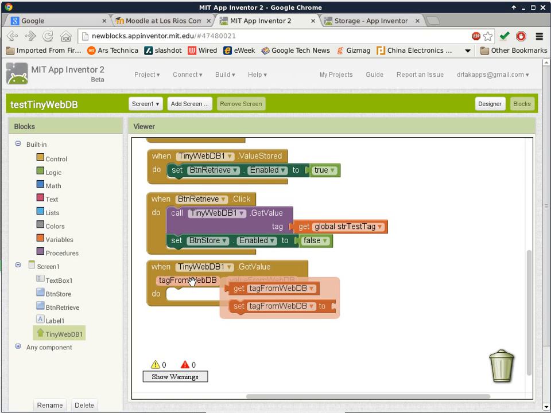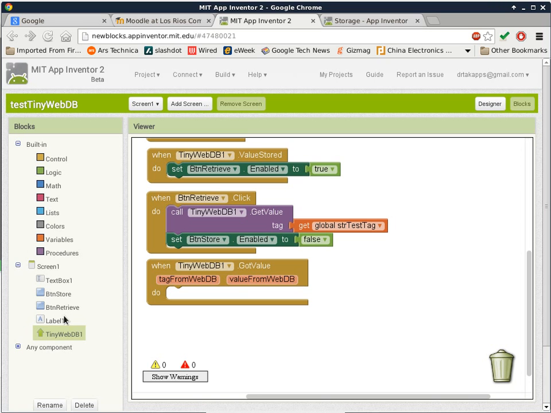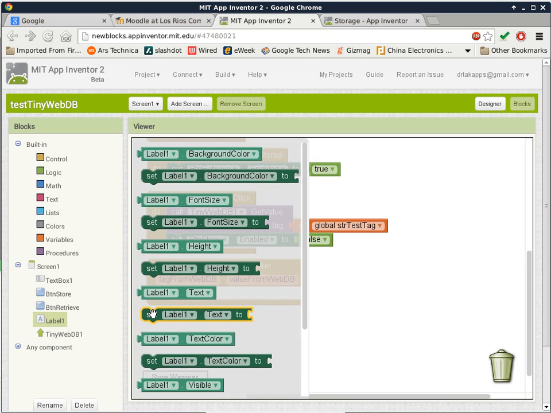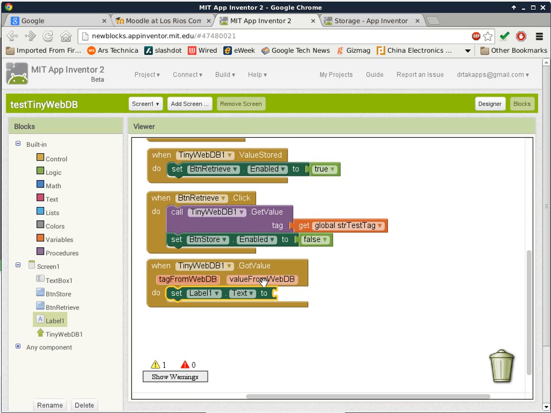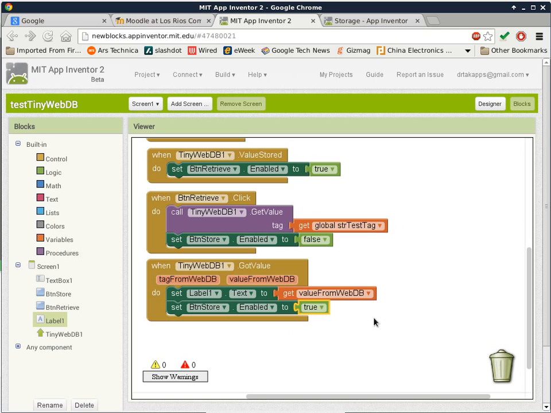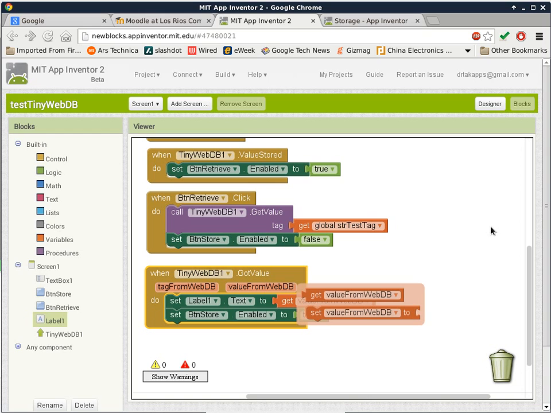Yep, go ahead. Oh, I thought you had a question. Okay, so at this point I'm going to use my label and set the text of the label to the value that I have just retrieved, like so. And it is also a good time to re-enable the button to store a value, because at this point I have no pending operation still waiting to happen. So this is my entire program. Are there any questions about the program itself before I actually test it with a virtual machine? No questions? Okay, let's go ahead and test it.